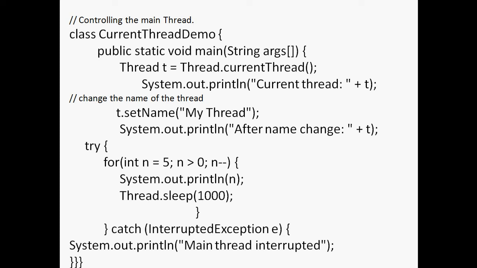Next, if I want to change the name of the thread, I can use the function setName: t.setName("my thread"). Whatever the previous name for that thread was, it is changed to my thread. Here "my thread" is user defined, you can give anything. Now if you want to print again, System.out.println after the name change displays the t object of type Thread, the current thread running information.